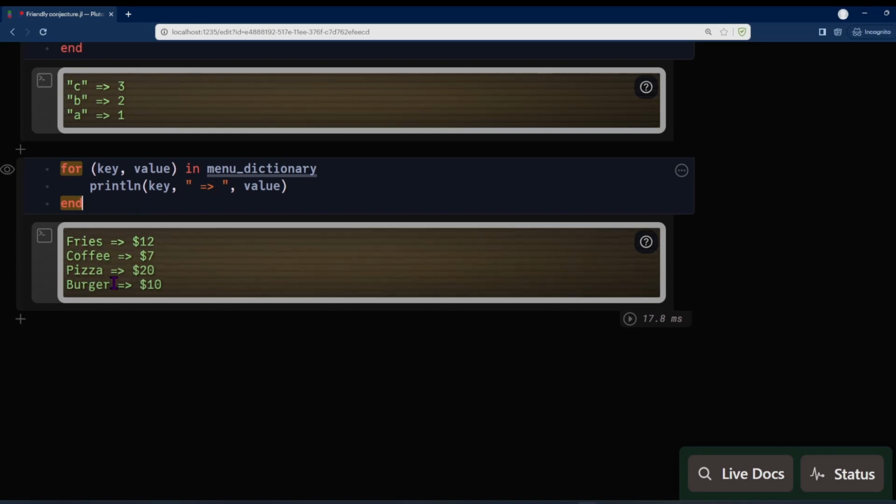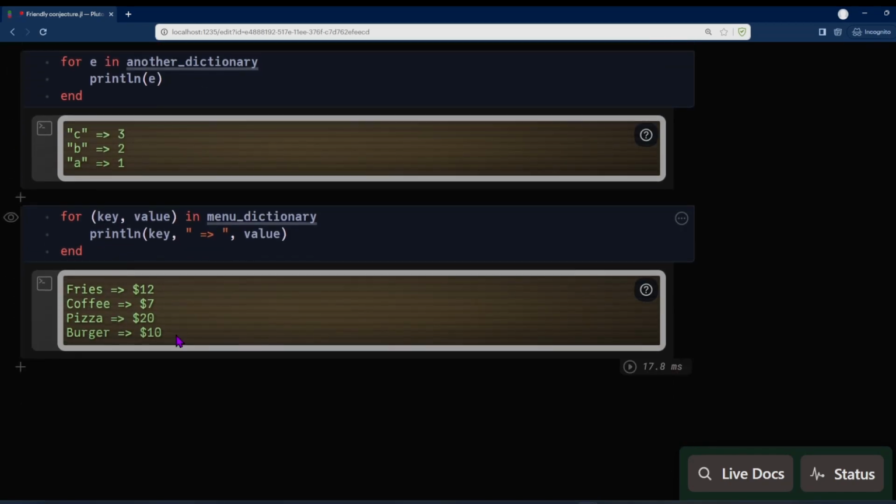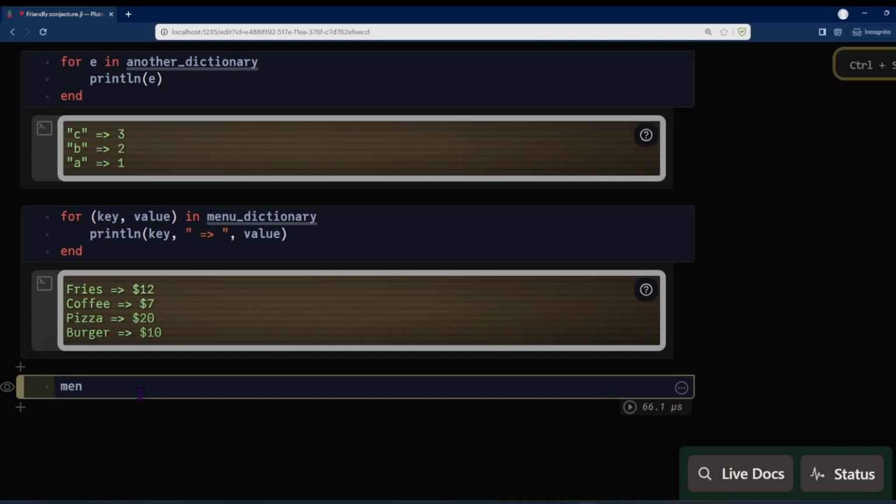Now if we want to generate only all the keys, so these are keys: fries, coffees, pizza, and these are values. So price is a value here and the keys are the items. Whenever we have it, it's a key-value pair. So if you only want to generate the menu items, not the price, we can use menus equals keys, and then menu dictionary.